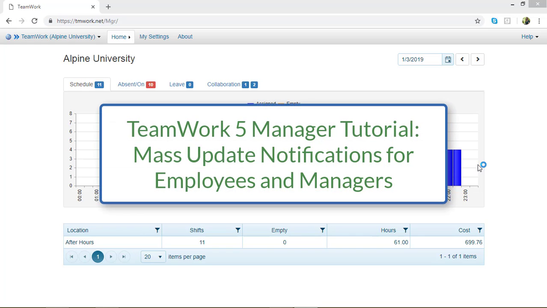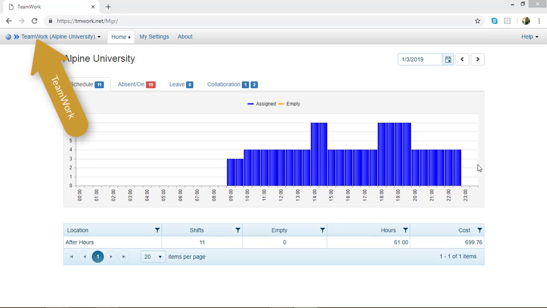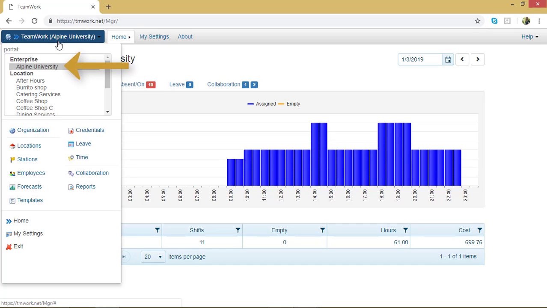In this TeamWork 5 Manager tutorial, I'm going to show you how to mass update your employees and managers' notifications. To do that, go to the top menu bar and click on TeamWork. Make sure you have your enterprise selected. You do need enterprise level permissions in order to do this.